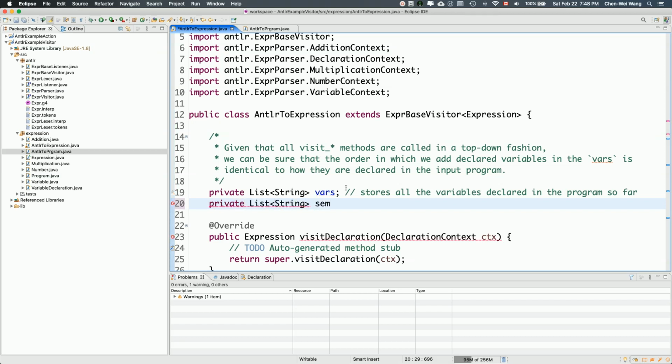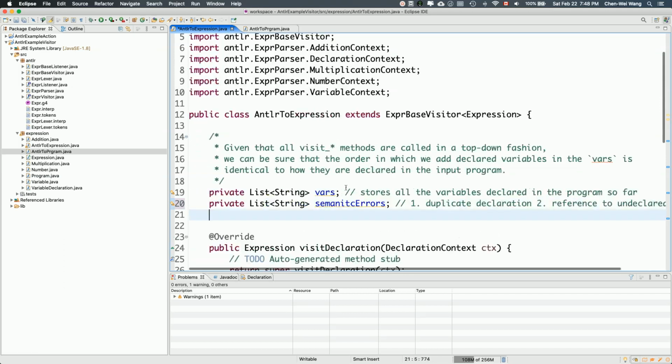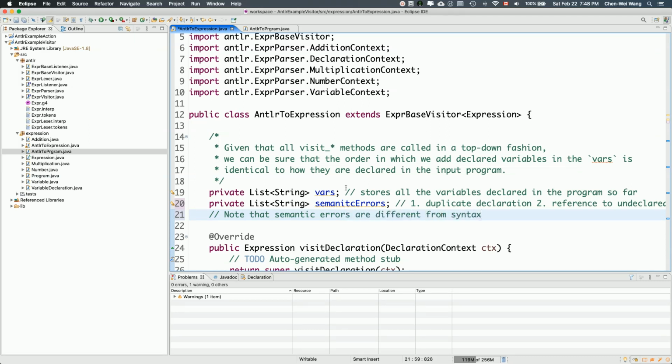Okay, so I would say private list of string, and then I can say semantic errors. Either it's because of a duplicate declaration, or it might be a reference to an undeclared variable. Okay, and notice that semantic errors are different from syntax errors.